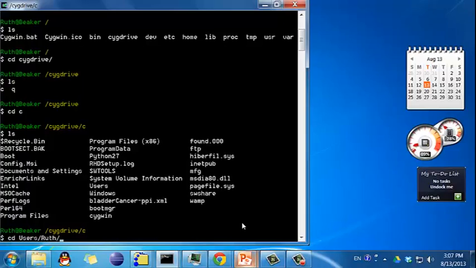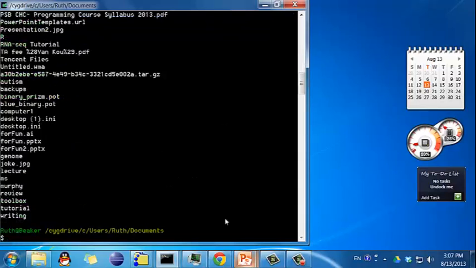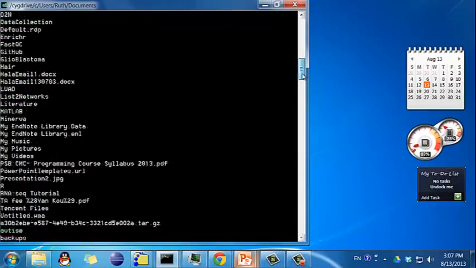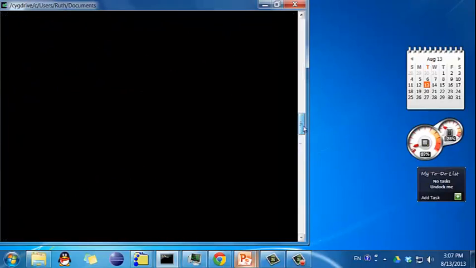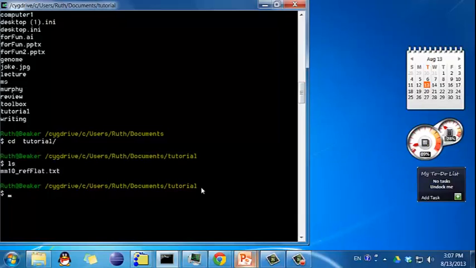The example I want to show is in the documents folder. So cd to there. Oh, here it is, the tutorial folder. I'll put a text file in this folder. It's actually the gene annotation of the mouse genome. We'll touch it later. First, let's do some simple operations.